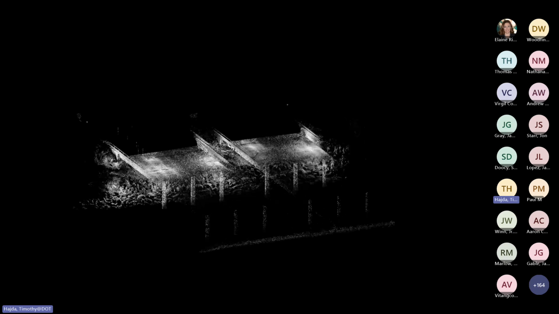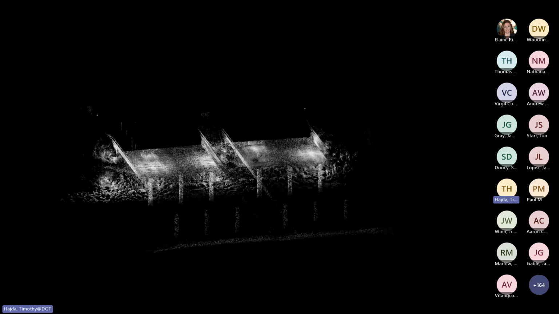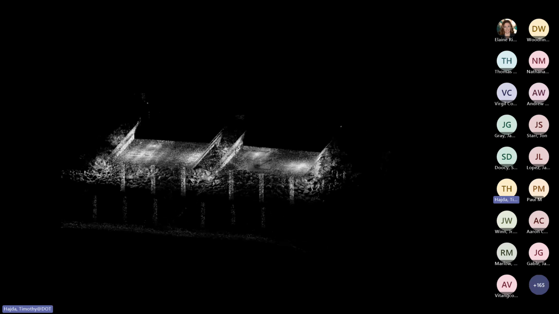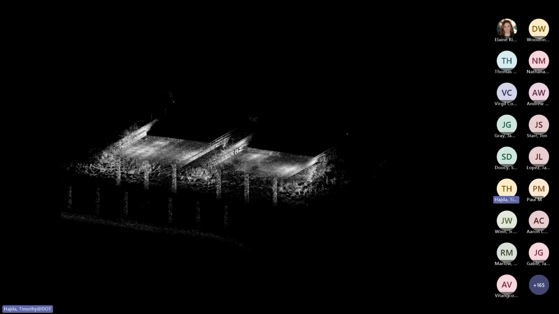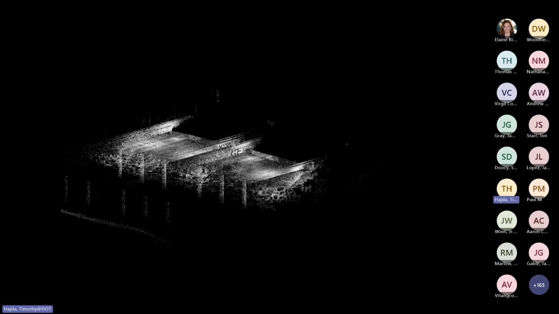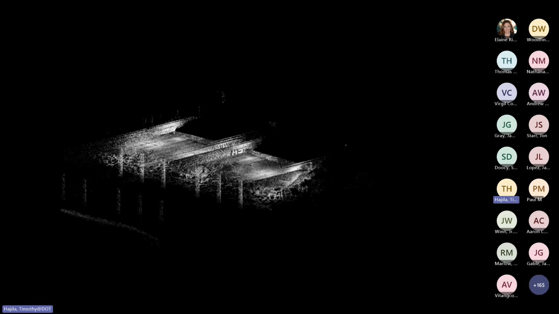A great thing about the X12 is it is very fast. You can get a full dome scan in about 6 minutes, and it also has a great range on it. I believe the range is up to 800 feet, and so the result is a really dense and detailed, accurate and precise point cloud.